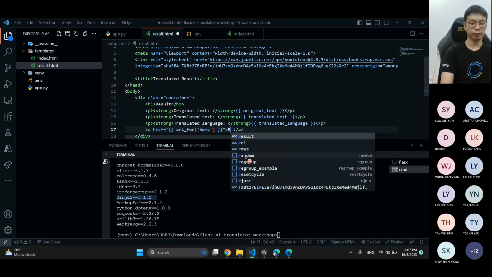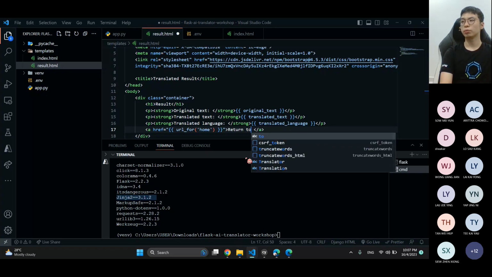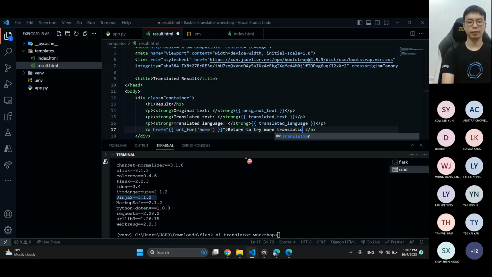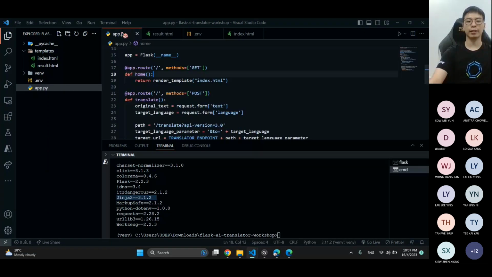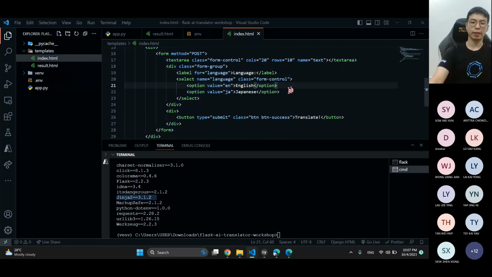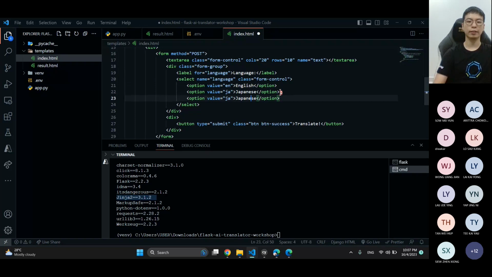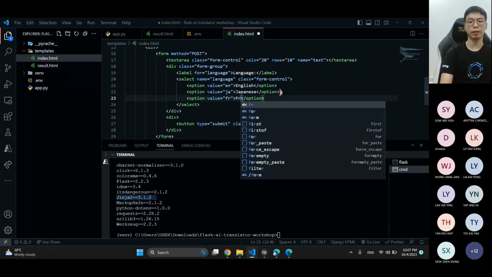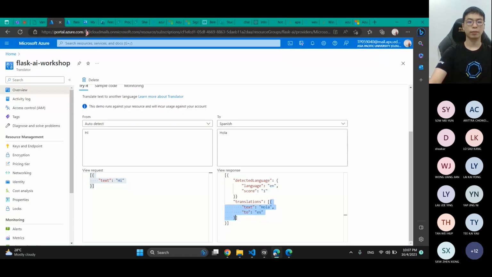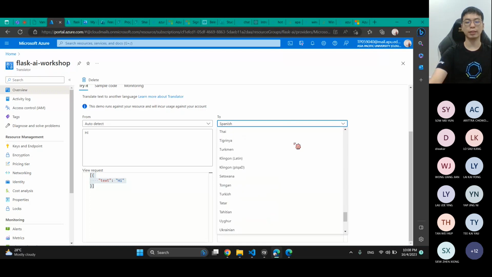And I'm going to put something like, return to try more translation. Okay, I think I will add another language because if I show Japanese all the time, it's a bit boring. So put French, it's FR, I guess. And if you want to see all of the languages that are possible to use in this cloud service, you can see from here. This is the whole list that is possible.